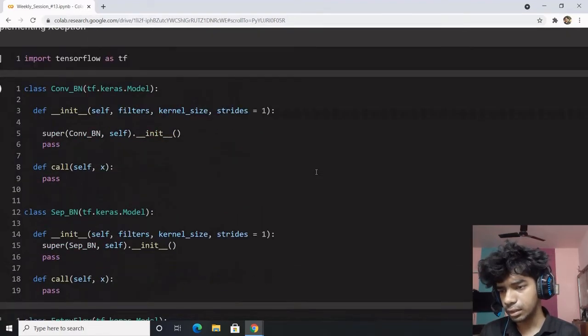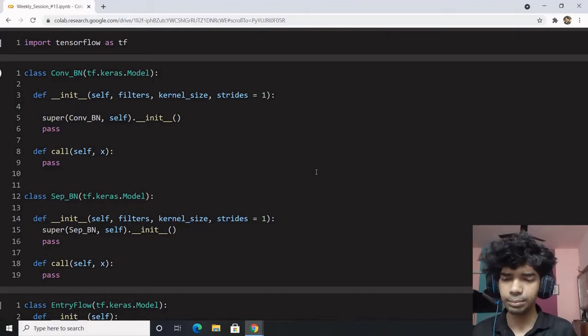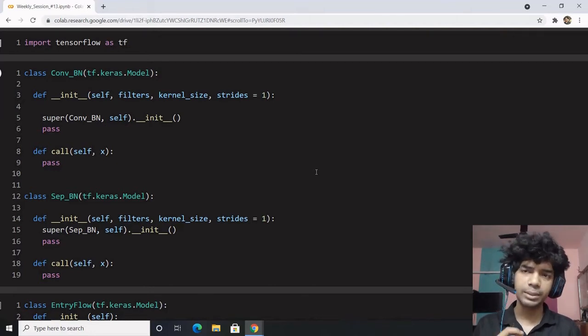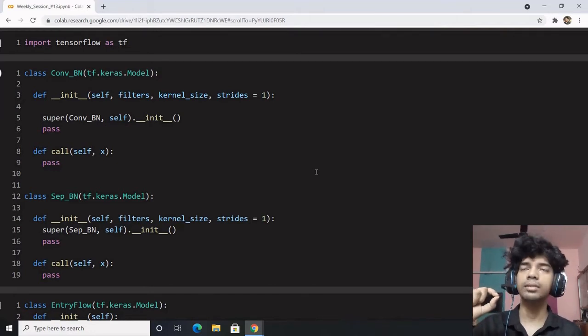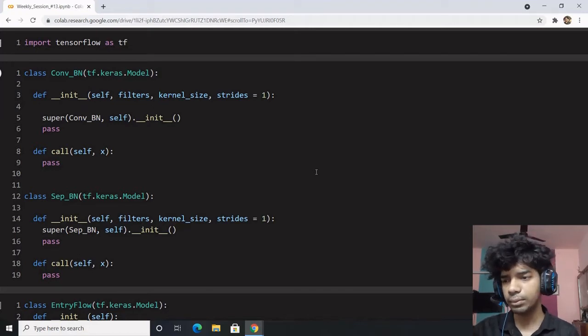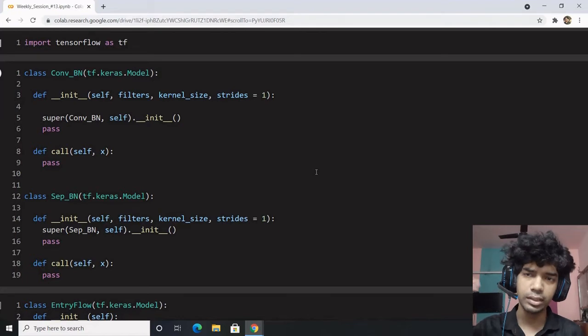Apart from it, both the MobileNet architecture as well as this architecture use the concept of separable convolution layers. Explicitly, the MobileNet architecture uses depth-wise convolution 2D, which is tf.keras.layers.DepthwiseConv2D. And the one which this architecture uses is the separable convolution layer. There's a difference between the two.